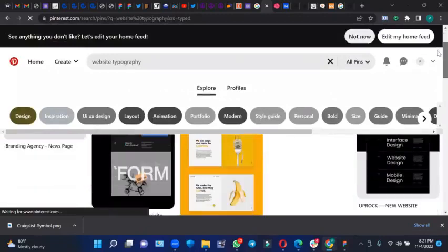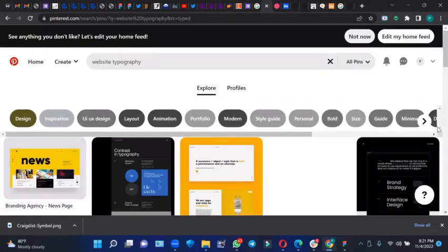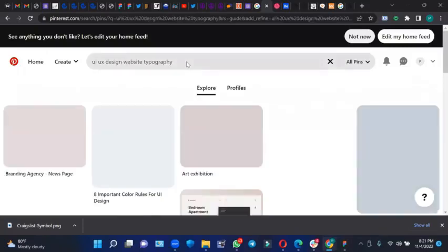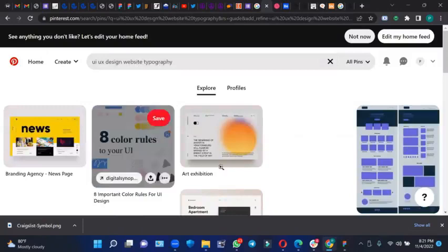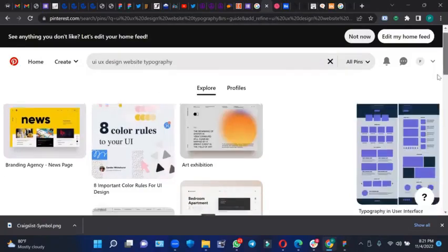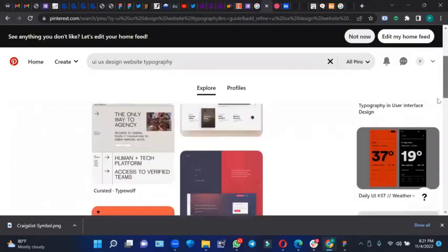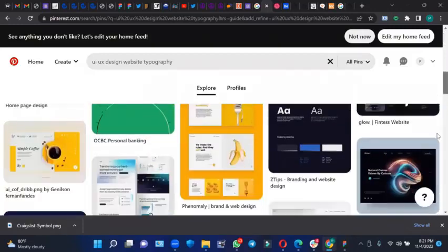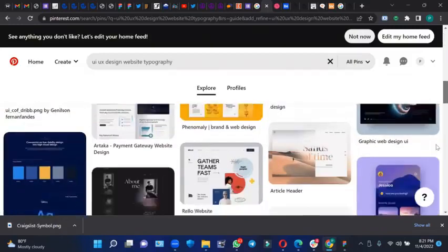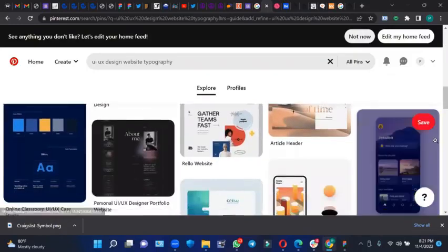So we have different kinds of typography here. Okay, let's use UI design website typography. You can see we have different types and different designs here. So let's go down to something simple so that we can understand all the jargon I've been saying. I want to look for something simple, but a little bit comprehensive.